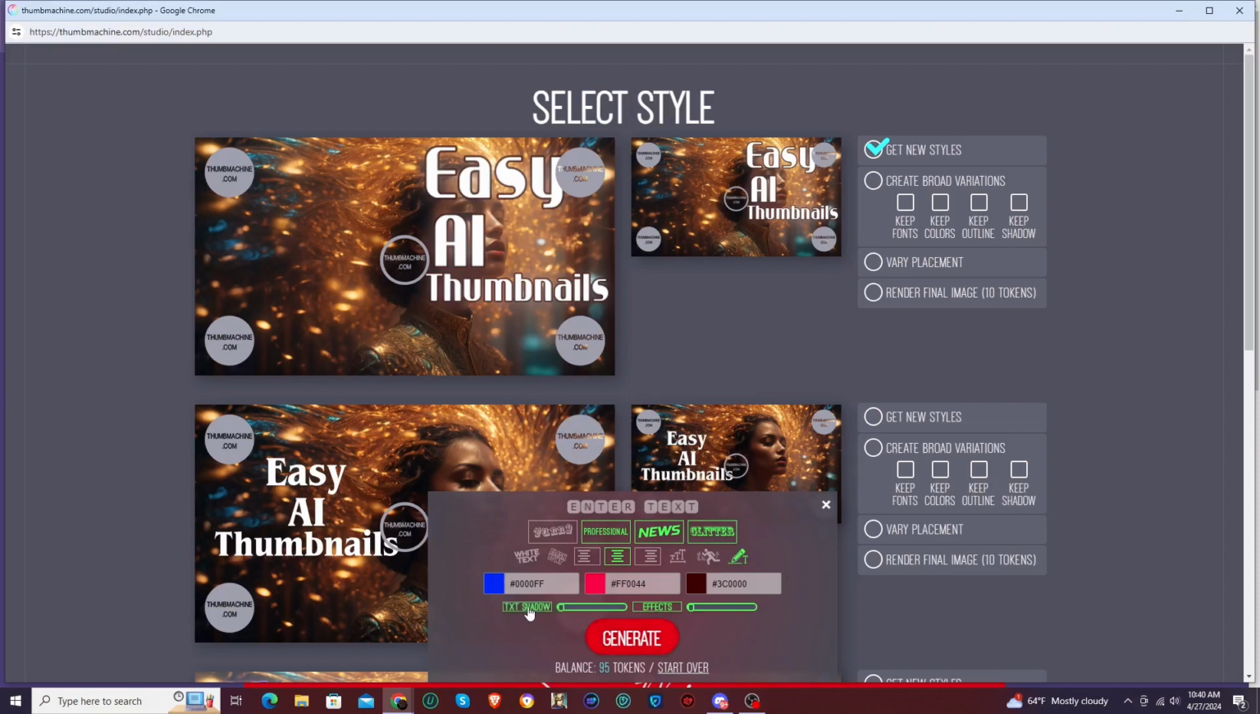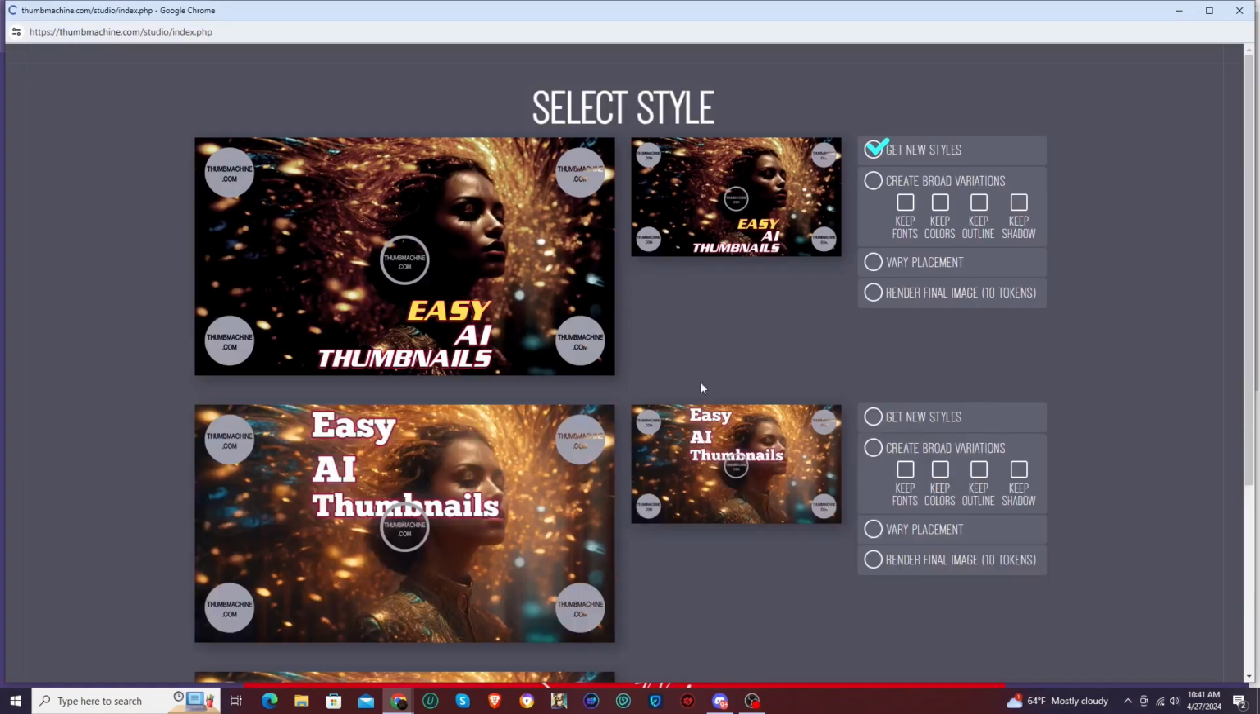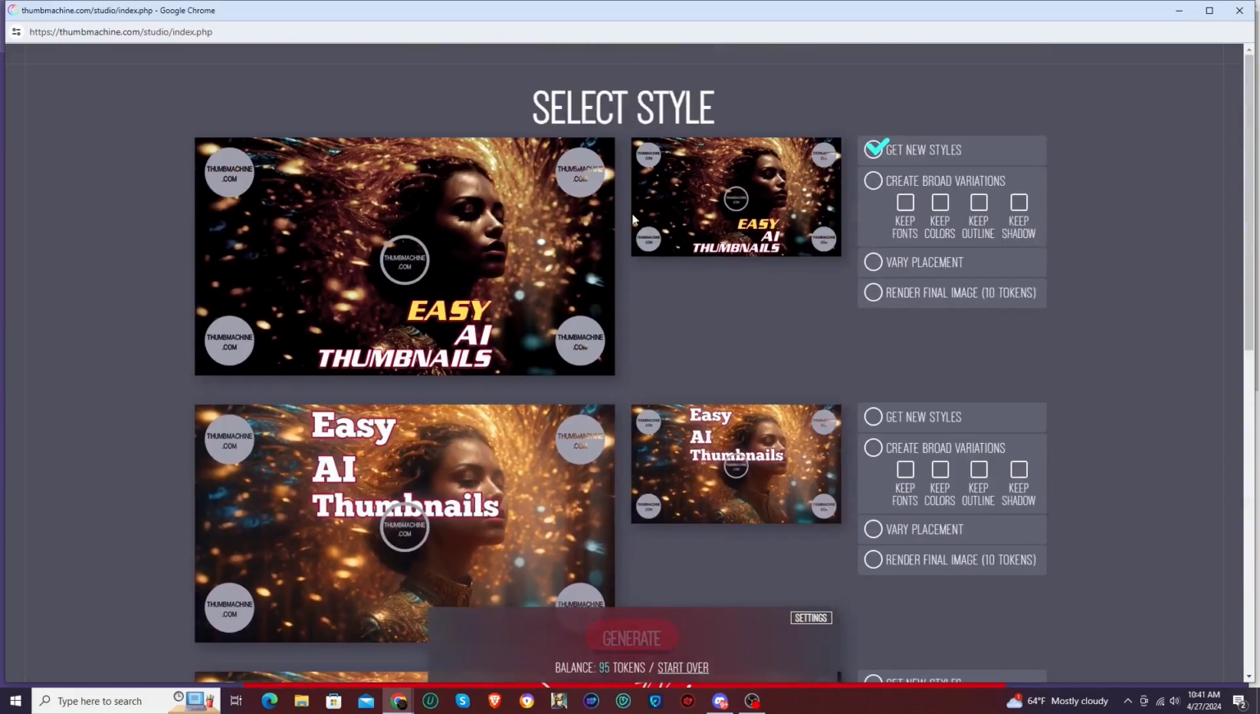I'm gonna add a text shadow as well. You can use these sliders to decide the intensity of both of those. And then I'm gonna click on generate. So here is a new set of options. So now what you can do is you can use these boxes over here. You have click on new styles. This will completely generate a new set of options.